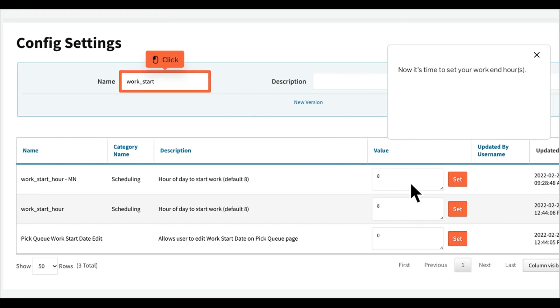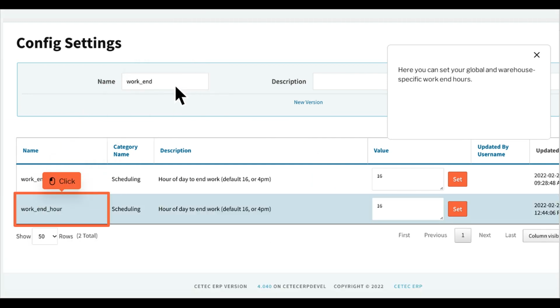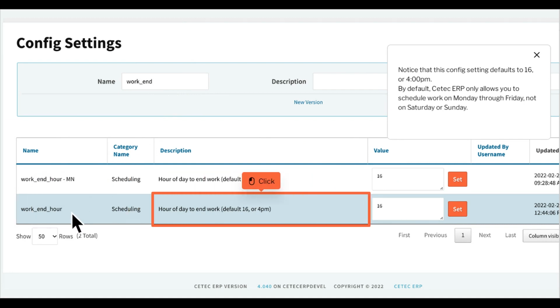Now it's time to set your work end hours. Start typing work_end_hour and Cetec will start searching automatically. Here you can set your global and warehouse-specific work end hours. Notice that this config setting defaults to 16 or 4 p.m. By default, Cetec ERP only allows you to schedule work on Monday through Friday, not on Saturday or Sunday.